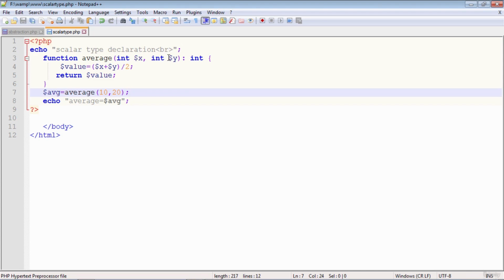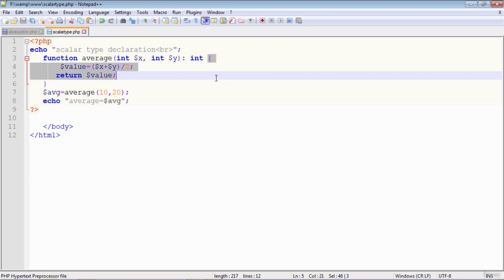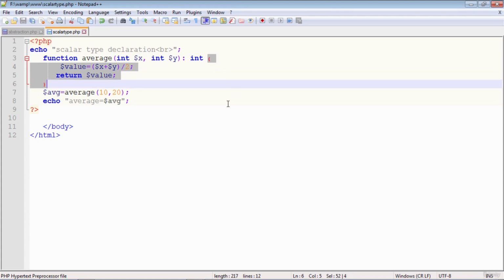I have also specified the return type of the return value of the function. That is defined by this int, which is given after the name of the function. Give a colon and specify the return type, and then the body of the function will be written. So these are the scalar type declarations of the arguments, and this is the scalar type declaration of the return value. So the execution is simple.